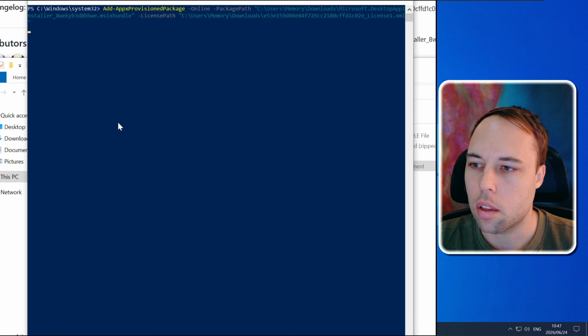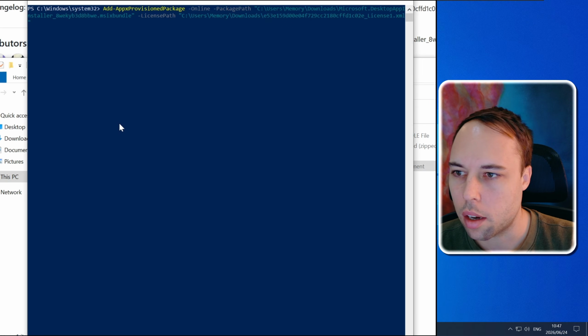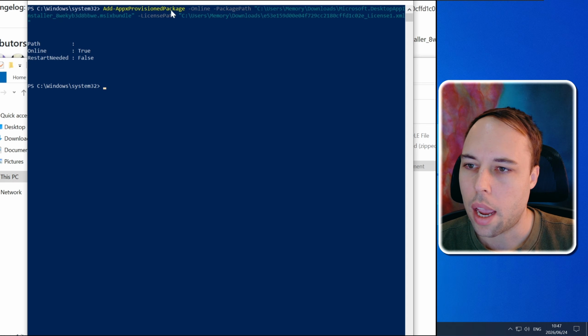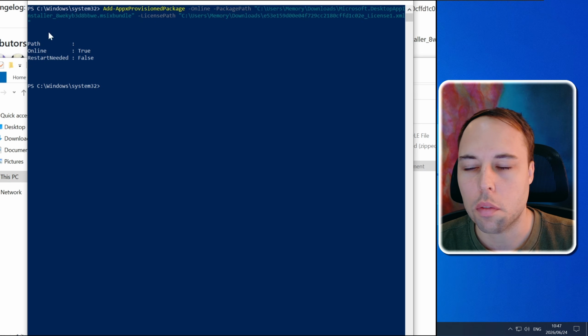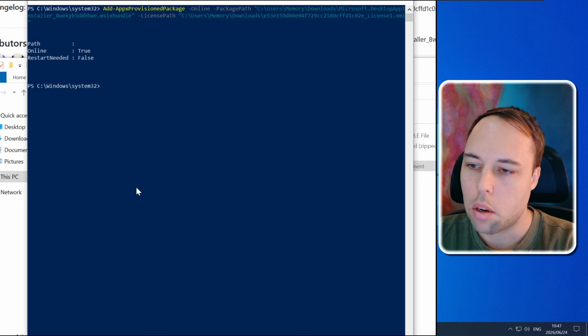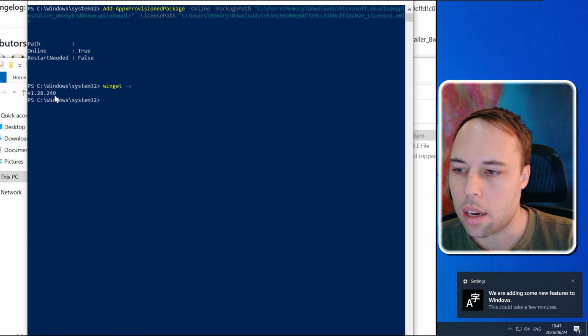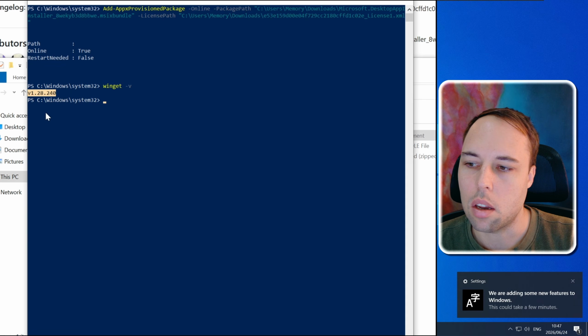Now, if we enter this command, we press enter to run that command, it's going to add the desktop app installer for all of the users on the system. And we've also handed it the license path, and we got that license from the official Windows Package Manager repo. So if I now run the winget -v command, we can see that winget is installed because it gives us the version of the package that was just installed.